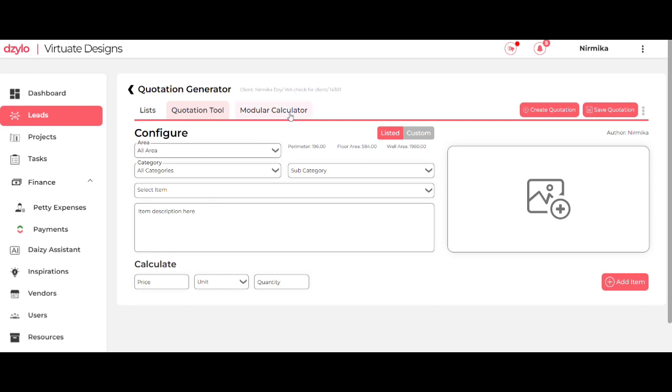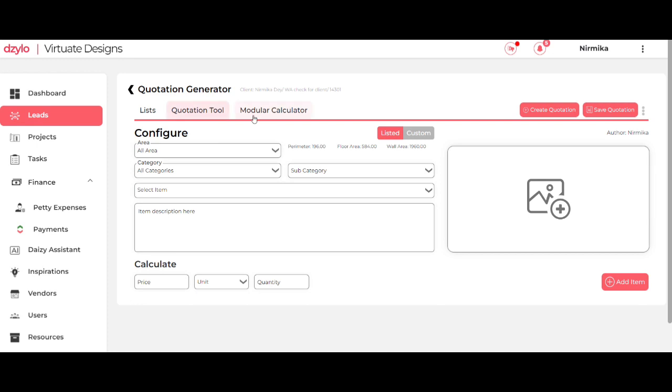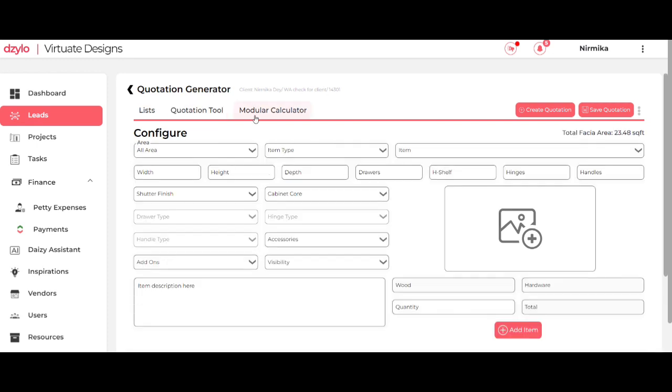All right, next is your modular calculator. This is just the same as your quotation tool, but only the calculation type is different. In the modular calculator also you would be able to make multiple quotations, save them, clone them to another lead or project, and star mark them. All these things are the same. The difference is in the calculation.